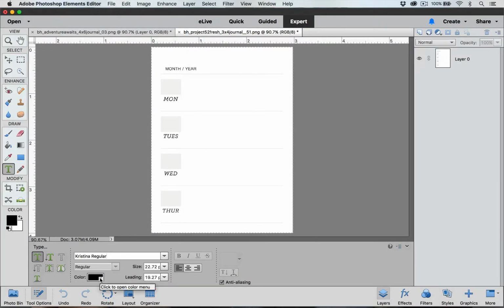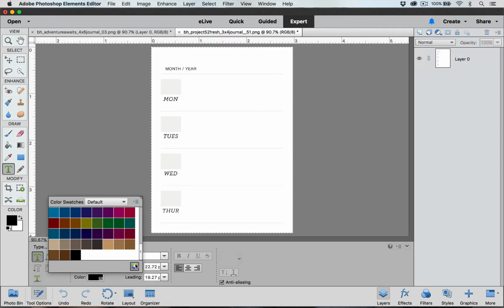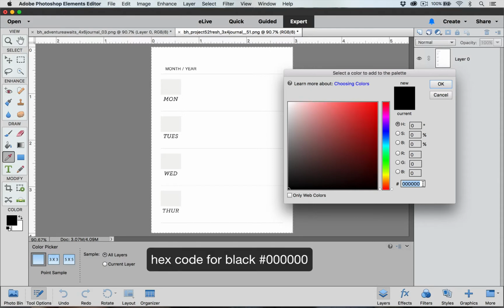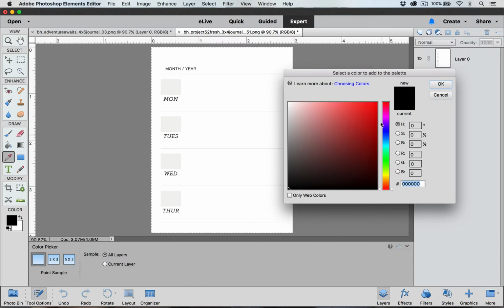For my color, I'm going to click down on it. I'm going to click on this color wheel, and I'm going to make sure that I have black, which I do. Over here on the hex code, I have six zeros. I can also use another color by sampling anywhere in here, or I can use my eyedropper tool to sample colors out of the card if I want to. I'm going to go back to my black color and click OK.